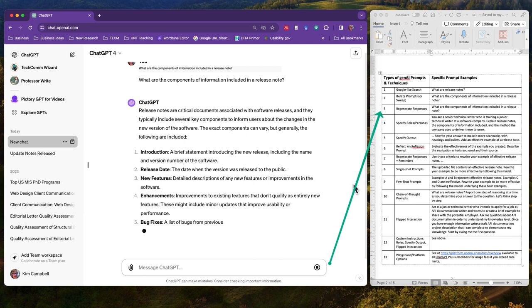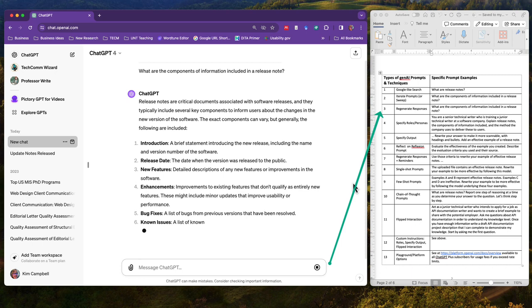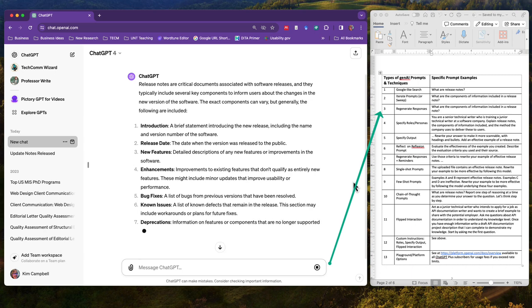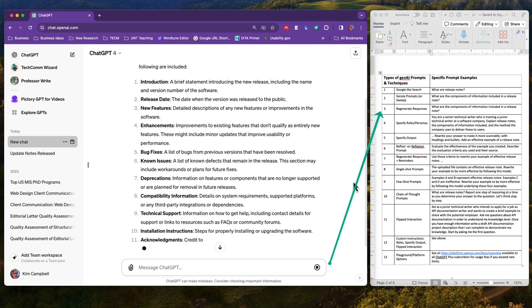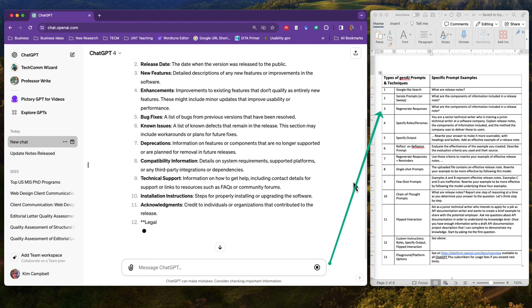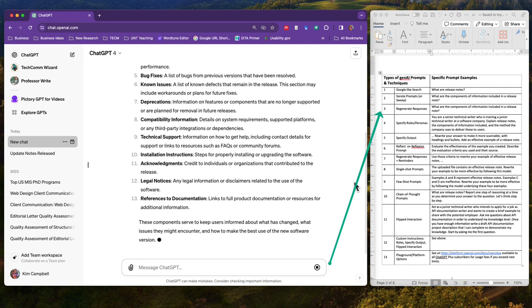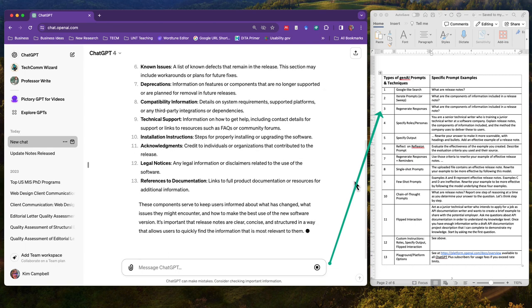This is why oftentimes it's a mistake to enter a prompt and simply accept that first response or output. It's similar, but it's definitely not exactly the same. I don't remember seeing anything about installation instructions before. It didn't list references. Well, we can tell it's not exactly the same list because it's got 13 components this time instead of 14. These components serve to keep users informed about what's changed, what issues. Okay, similar but not identical.